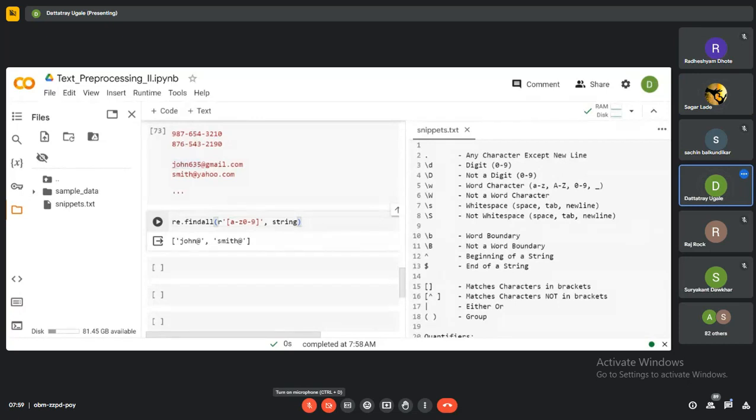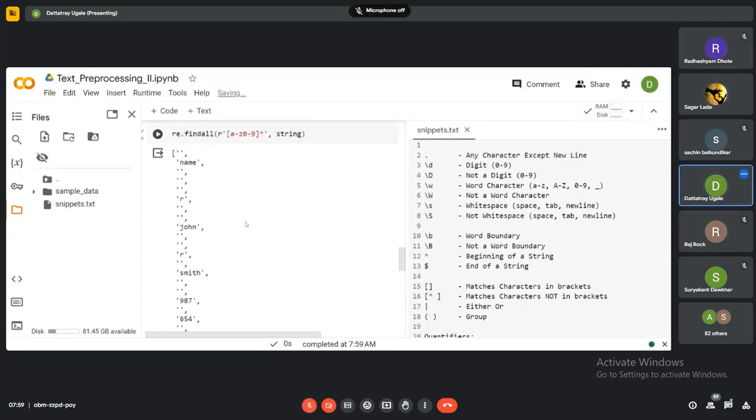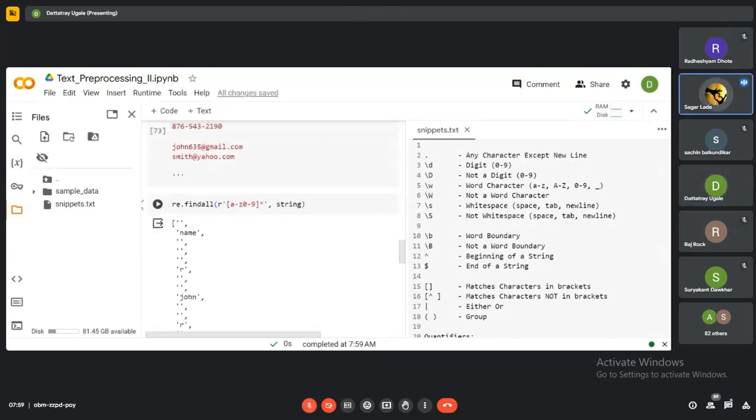Then square braces, the at-the-rate symbol. For this we will give star. In the pattern we can pass the at the rate, in square brackets.